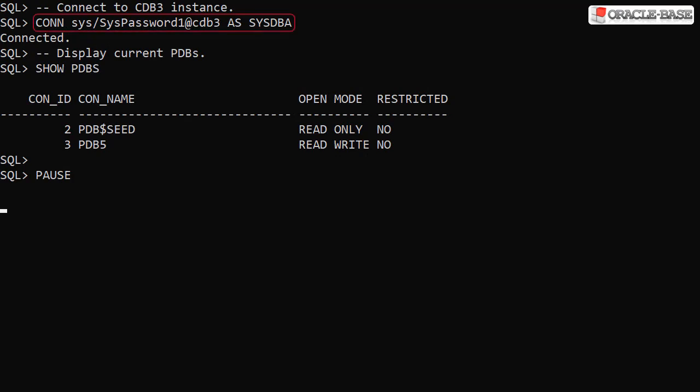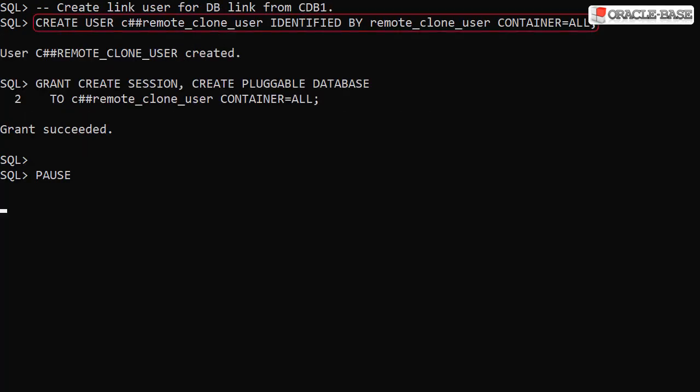We connect to the CDB3 instance and display the current PDBs. Notice the PDB5 pluggable database is in read-write mode. We create a link user in the root container and grant it the create session and create pluggable database privileges.